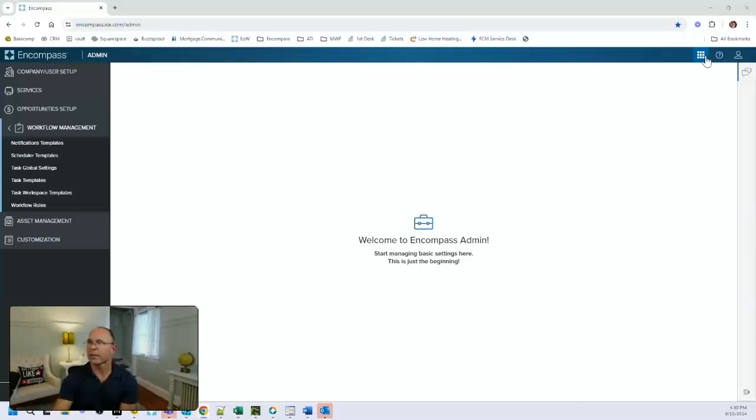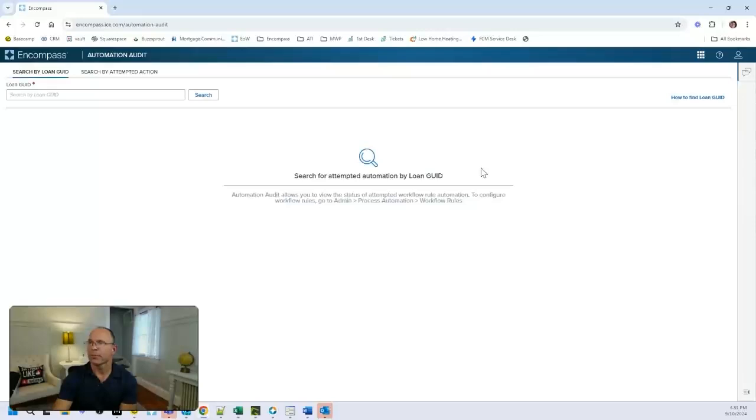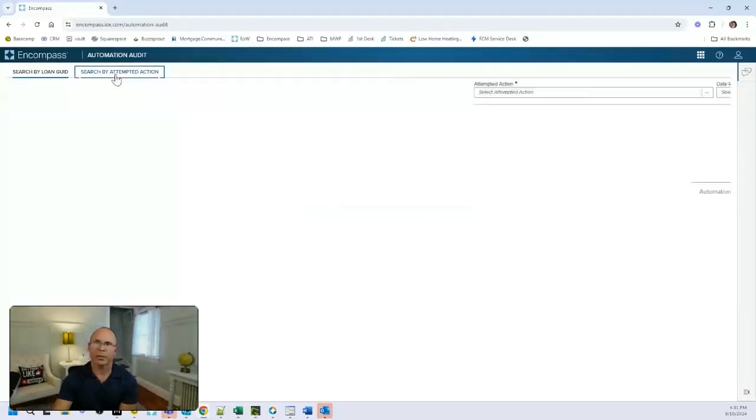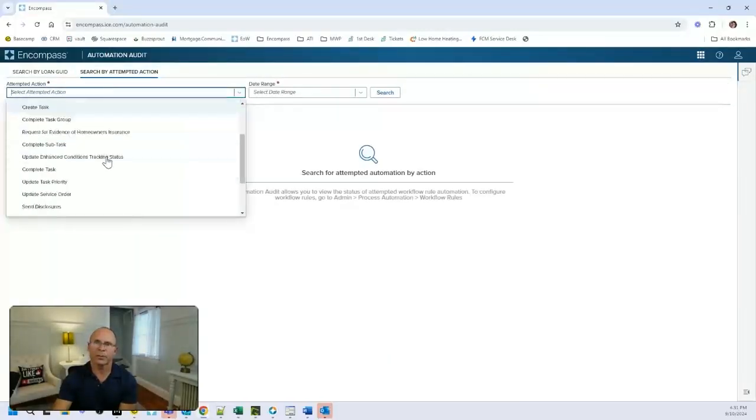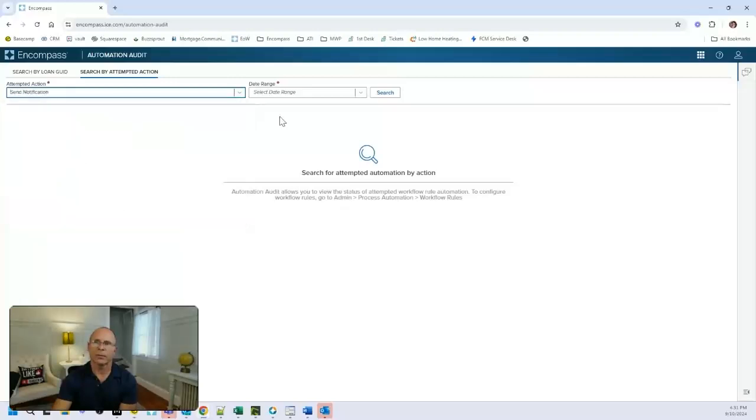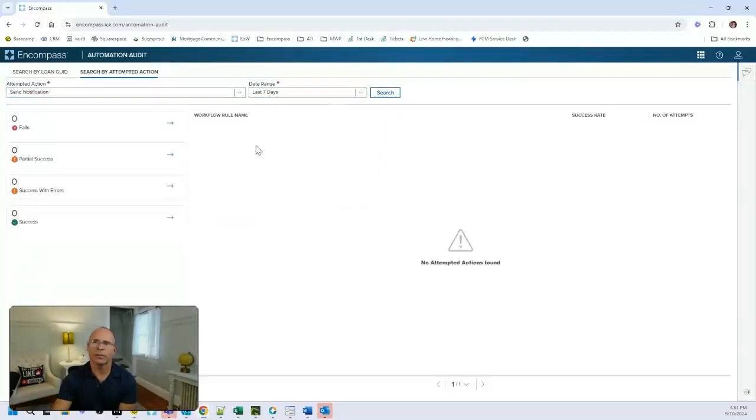And the last thing on here before we break is Automation Audit. So where Candace is talking about is if you go to Automation Audit Tool, you can go down to the sending notification as an example, and you can see the successes over here. So we'll see where that leads us.